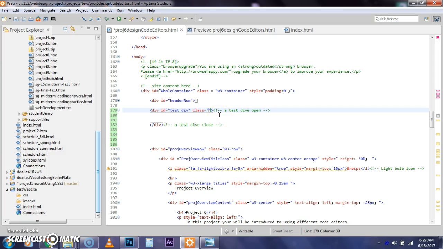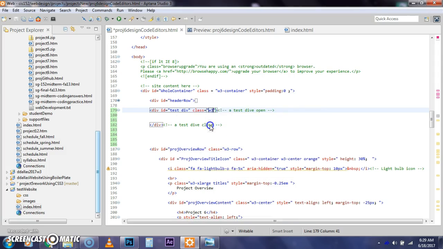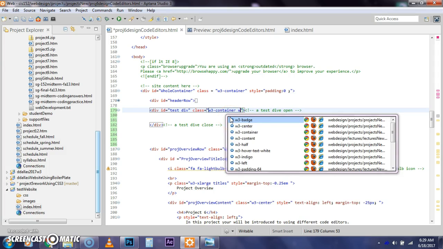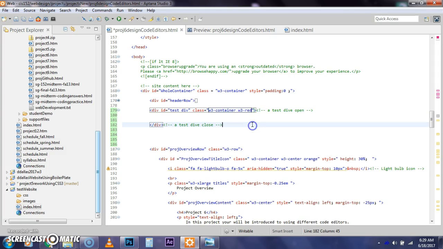Okay. Now if I want to add a class, I can say class equals. Let's say that I want to define this in this particular case as a W3 container. I can put in W3, and it gives me this nice drop down list of things that I could choose from. Let's say container, and I'll give it a color. I'm going to say W3 indigo, or I could give it a color like red. Actually, I'll leave it there.